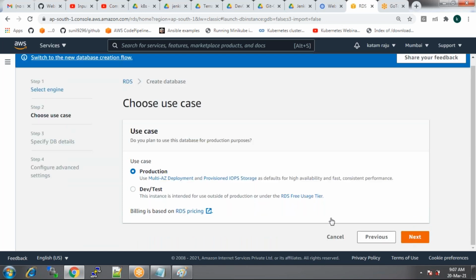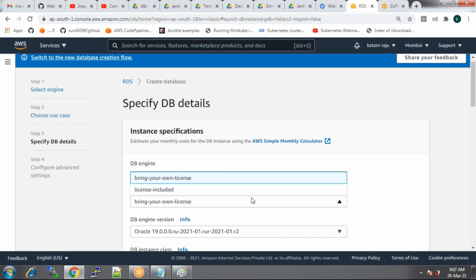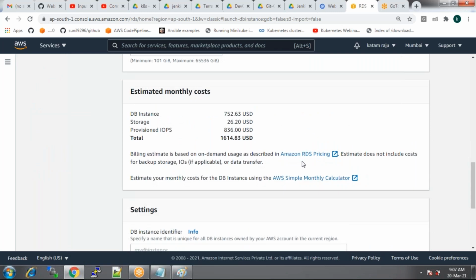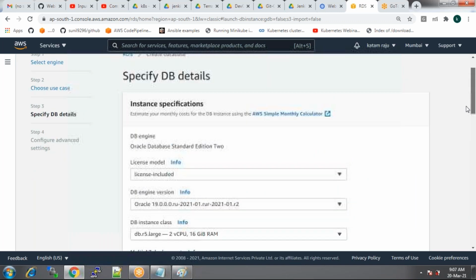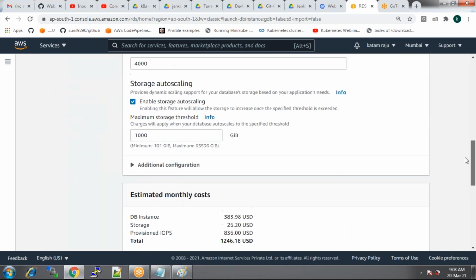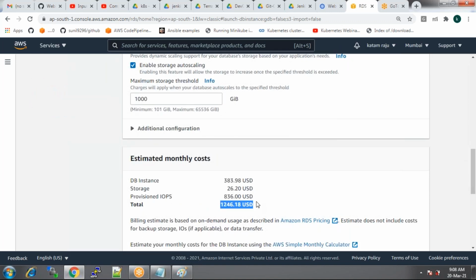For some editions, the other option is license included. That means you want to buy the license from RDS. So when I go with license included and scroll down, the cost is $14 per month. If you go with bring your own license, it is $12.46. So that means for the previous option, they have included the license cost as well here.